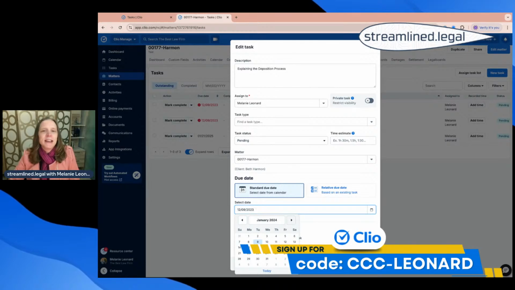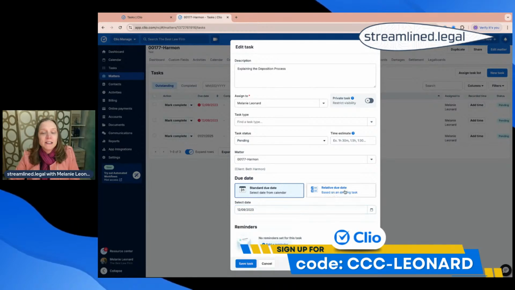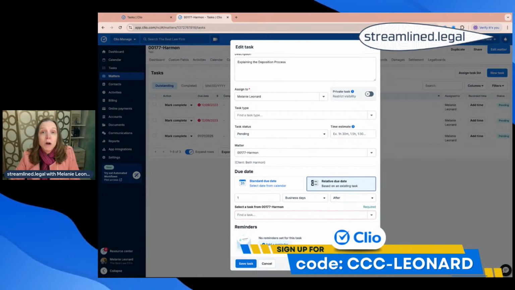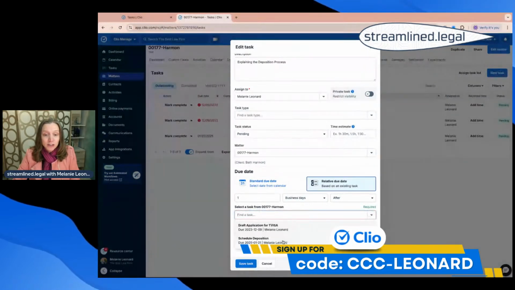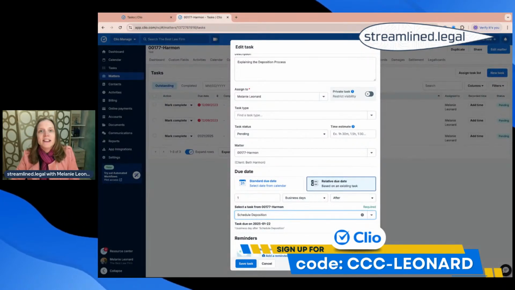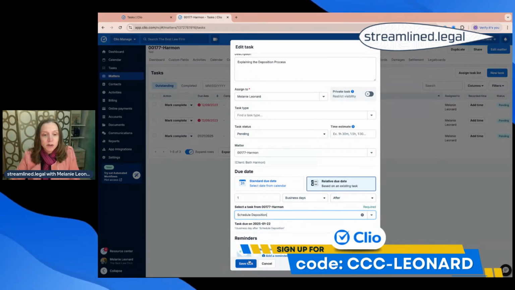So stop doing that. Instead, I want you to click on relative due date, right? I want you to click on that and figure out what you're going to attach it to. In this case, I want to send this letter out, prepare it and send it out 1 business day after the schedule the deposition. Okay, this other task here. So 1 business day after schedule the deposition, now this task is going to appear and the due date will be adjusted so that I do it the day after. So I'm going to go ahead and save that task.